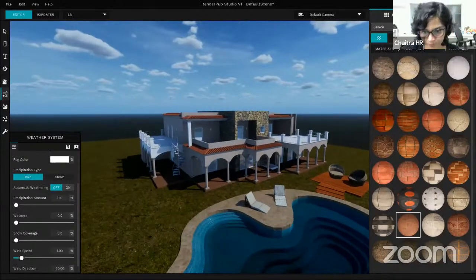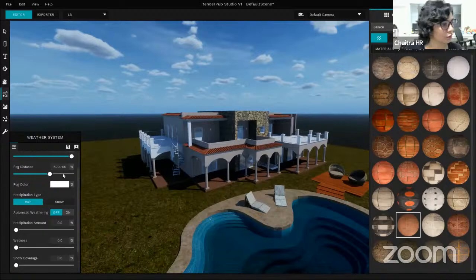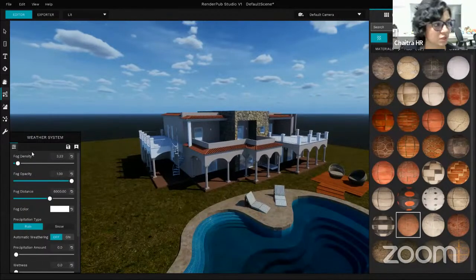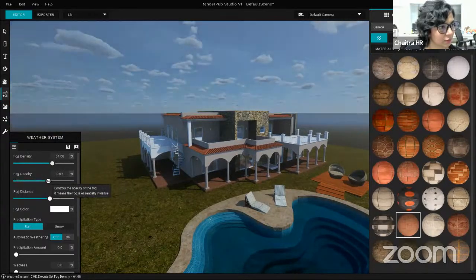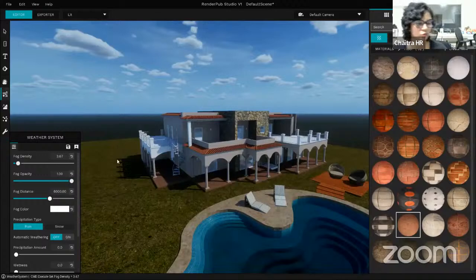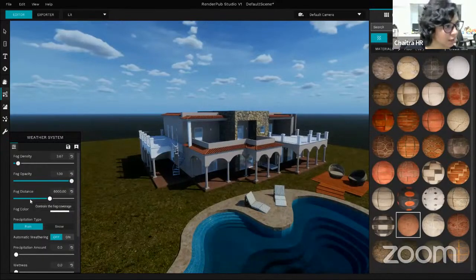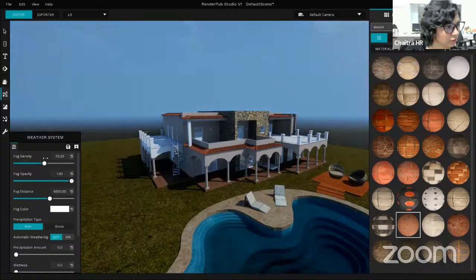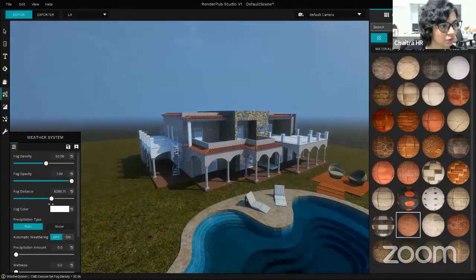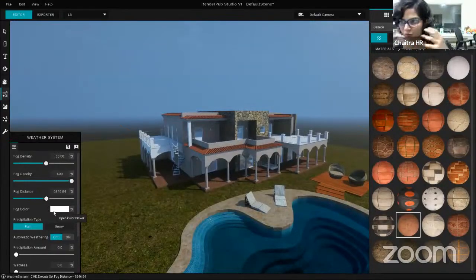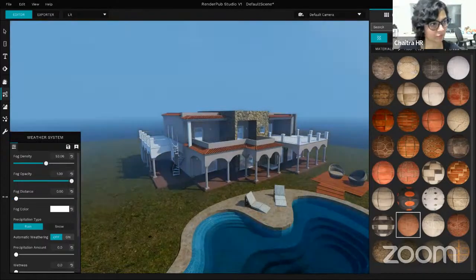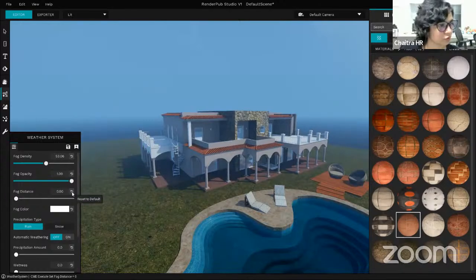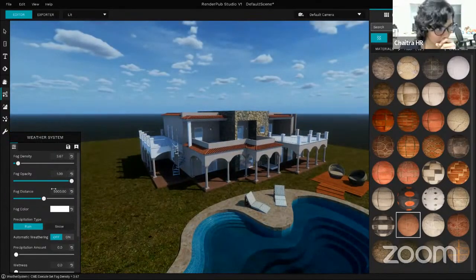So in automatic, okay, so this is our weather system. So first of all, you can play with the fog density and fog opacity and all of those things. I'm just going to reset it. And the fog distance, let me increase it. So the fog distance is pretty much the distance from camera. So if you increase the fog distance, it goes away from the camera. If you pull it in, it's closer to the camera. So I'm just going to reset all of these values. It was just to show you guys.